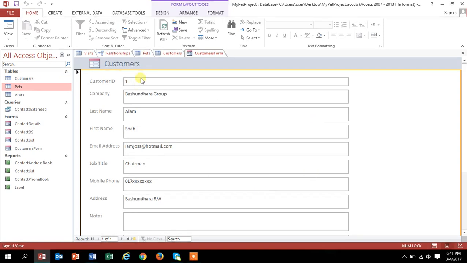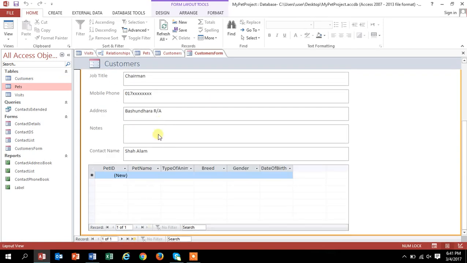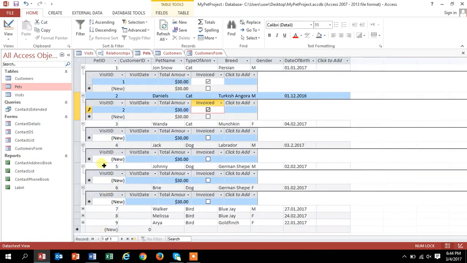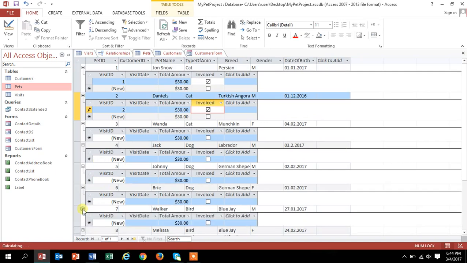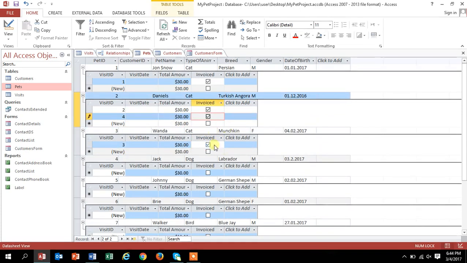Here the customer table is filled up. With this customer table, we now have to fill up the page table, which is just below the customer table. The page table is filled up, and on the top left corner we see a plus sign. We click on it and then we click on the invoice so that the visit ID is done.